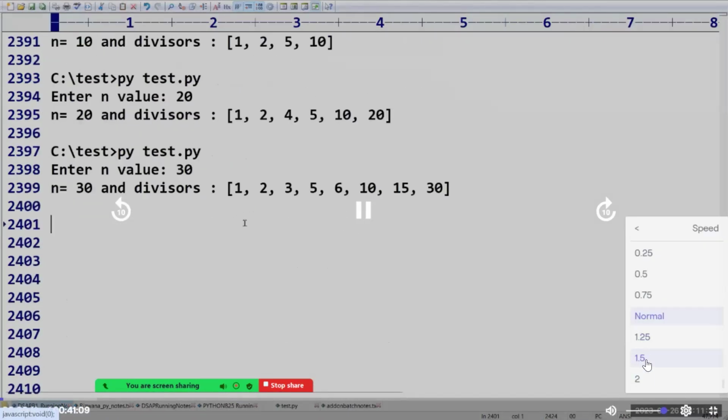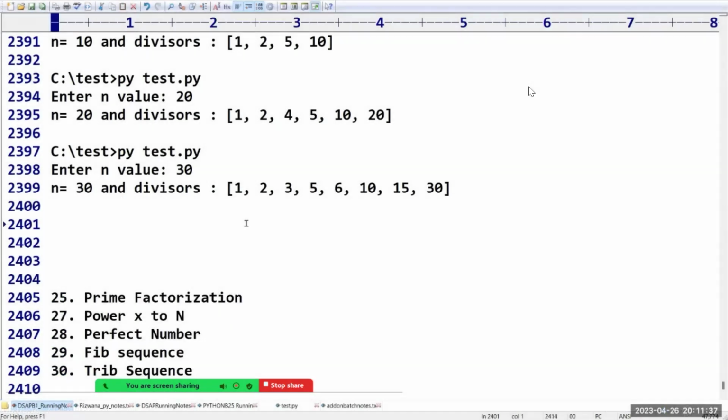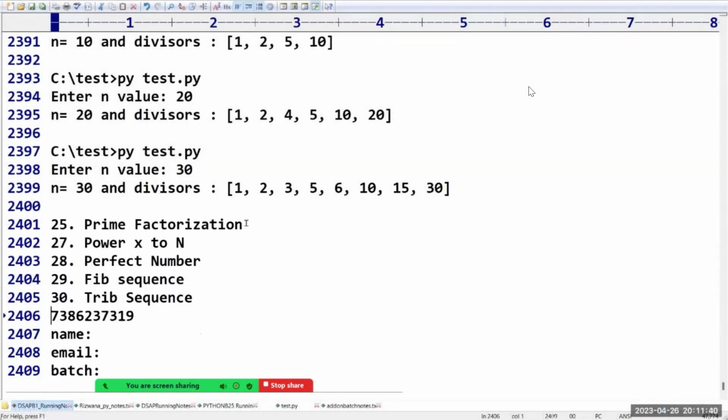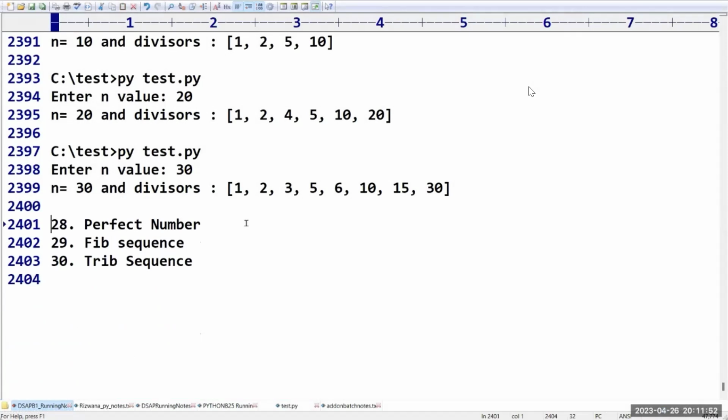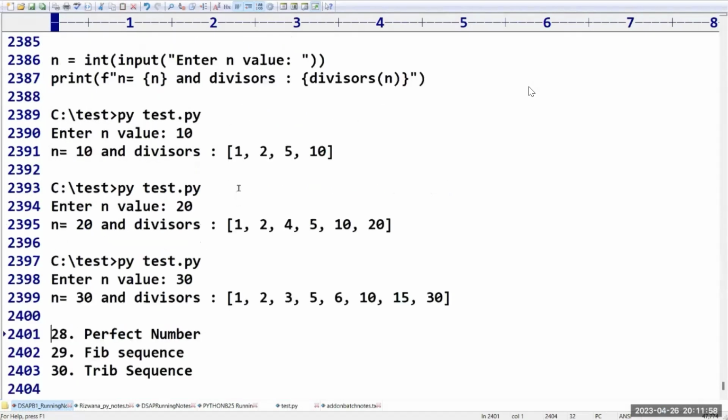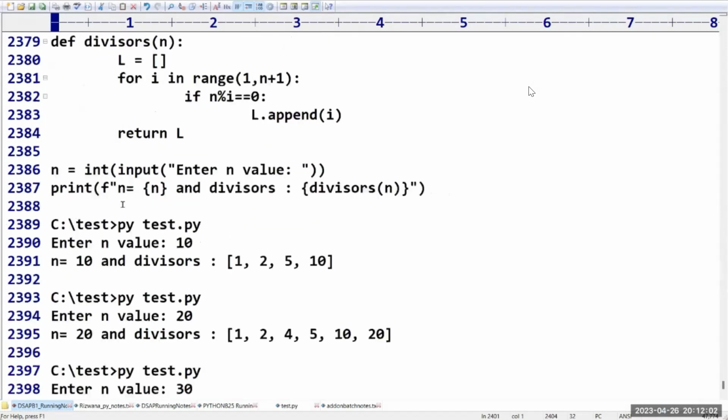Today also, I'm going to take a few programs, but only in less time. So I'm going to remove these two programs, prime factorization and the power x to n, because I will cover these two as a part of recursion. In the recursion-related programming, I'm going to cover those two. If I explain them here, you people are going to get confused. That's why I'm not going to cover that.